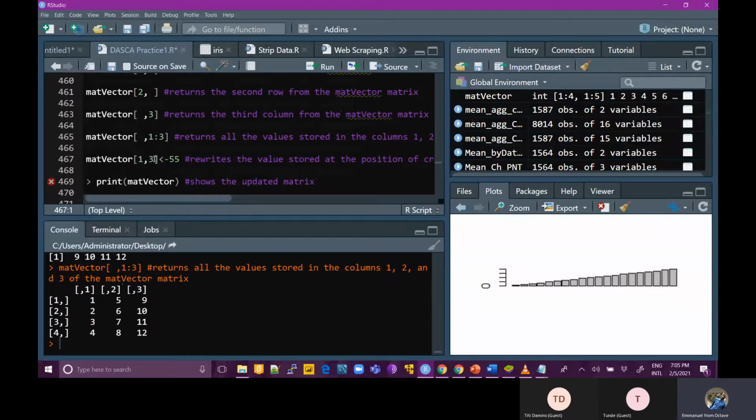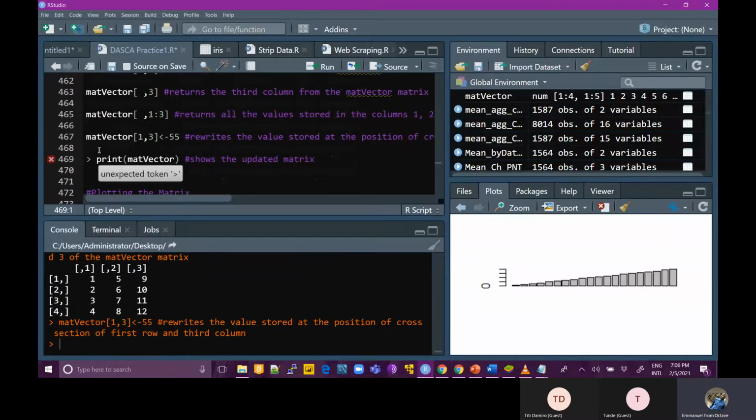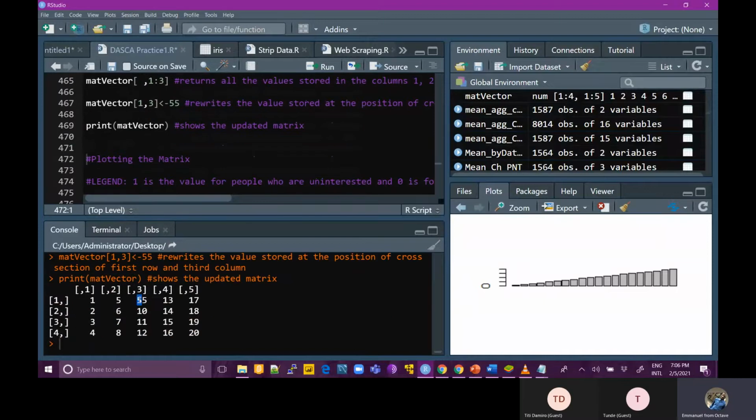All right, this one is saying assign 55 to the element in the first row and third column. What's the element there? First row, third column, that's 9. So I'm assigning 55 to it. It's going to change this to 55 instead of 9. If I run this now, that element has changed to 55. So if I print my matrix now, you can see it is now 55 instead of 9.